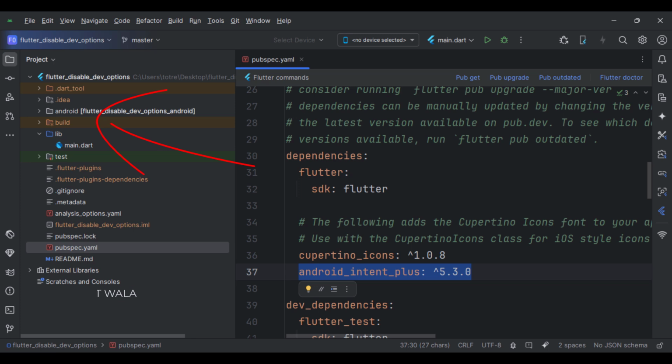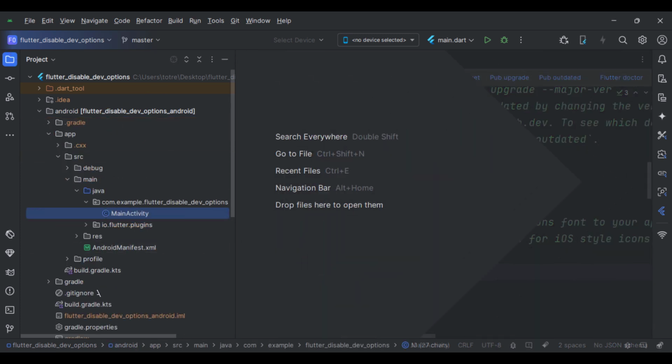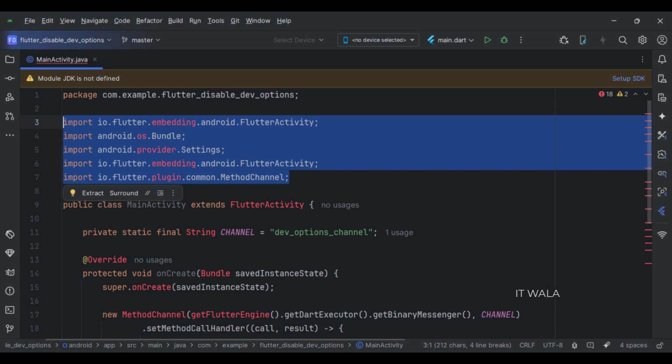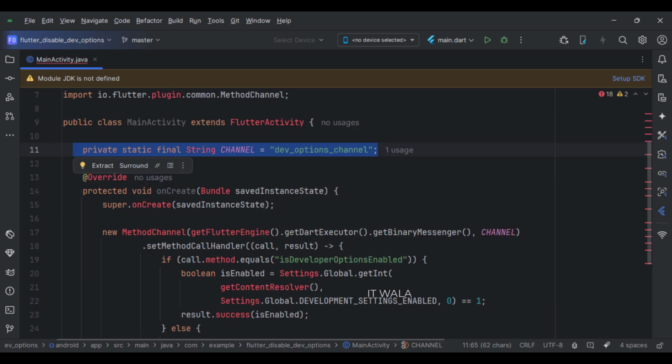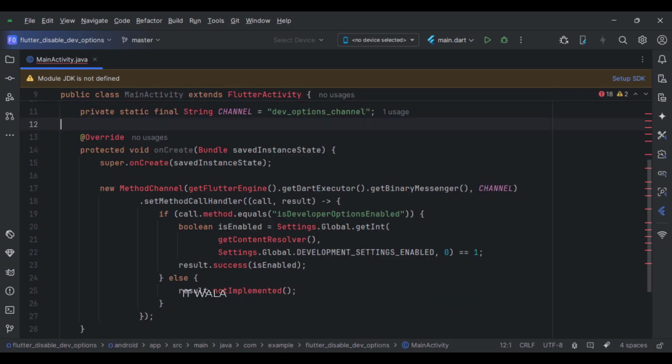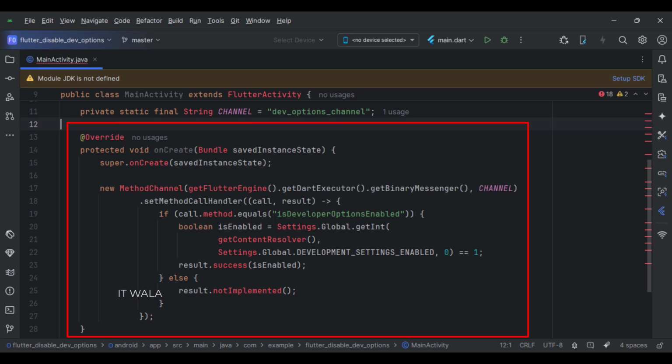Now, go to the Android folder. And navigate all the way to the main activity file. Open this file. In this file, write these imports first. Then, write this constant. Then, write this entire onCreate function. Don't worry about all these red errors.